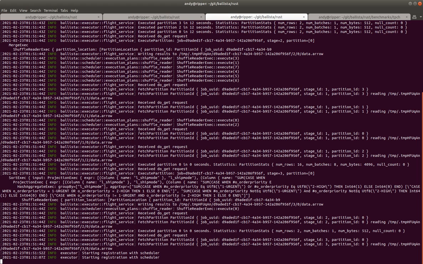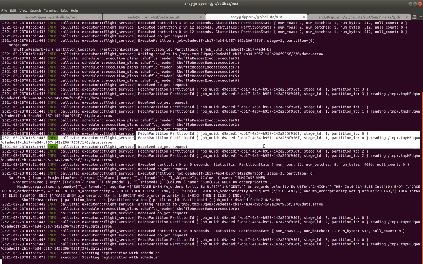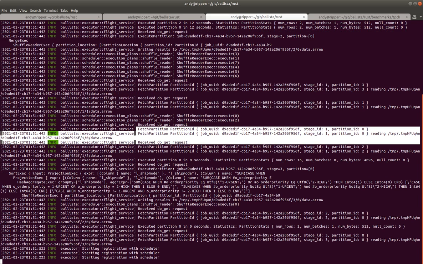And then future query stages need to fetch results from previous query stages. So we see calls here to fetch partition. This means that the executor is now streaming data from disk from a previous query stage and streaming it to the next executor or to the client.